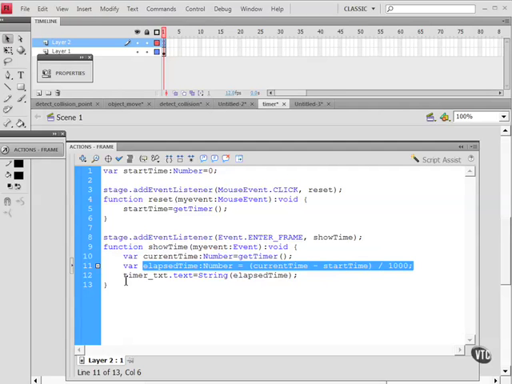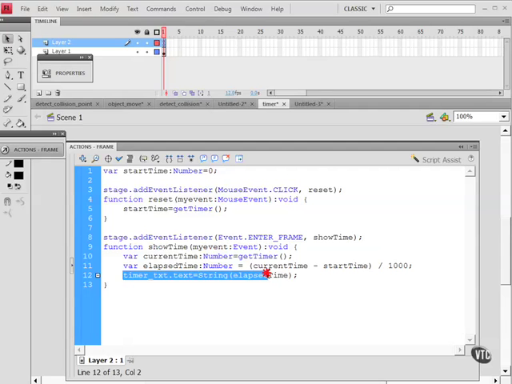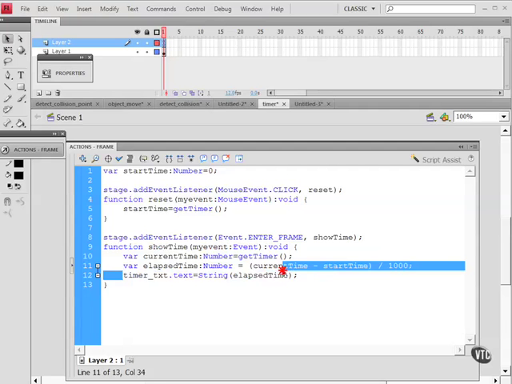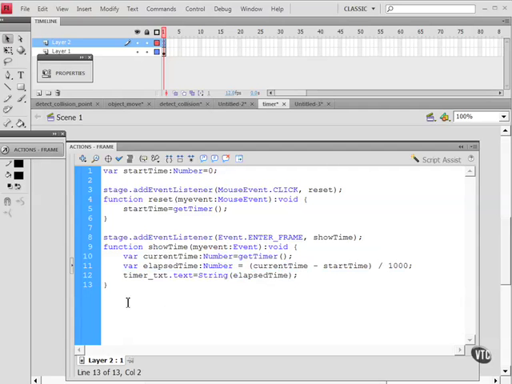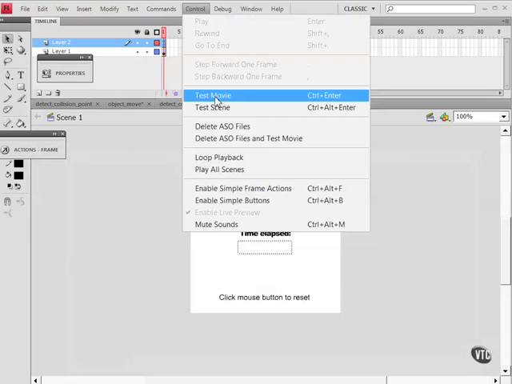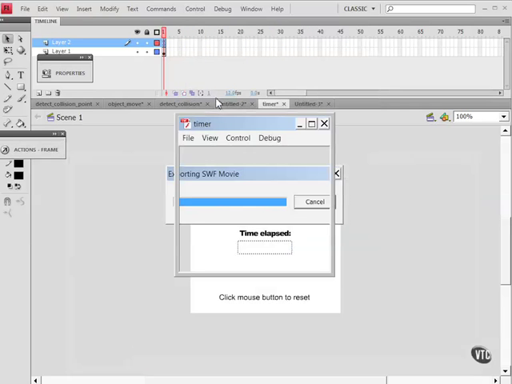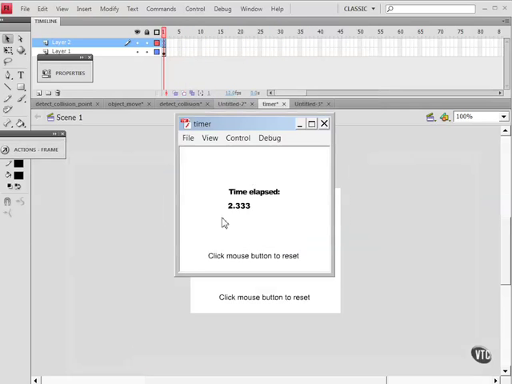And then on a new line down here, we convert the elapsedTime value to a string and put it into my dynamic text field. Remember, it's labeled timer_txt. Close off the function with a curly brace, and now test the movie. Control, Test Movie. Make sure you're not getting any errors, nothing in the output panel. And the time elapsed should just run.